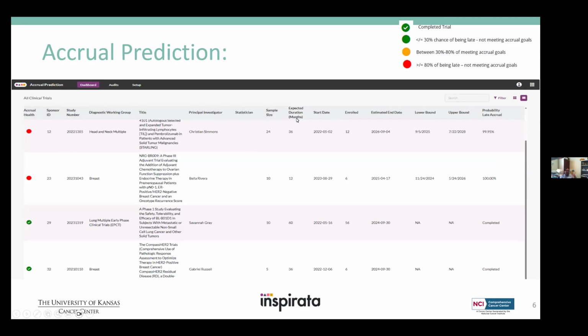And then sample size, expected duration, study start date, enrolled. Enrolled is nothing but the number of patients who are enrolled as of a given date. So this refreshes on a daily basis. The numbers I would be seeing, 12 for this first study, would be as of yesterday, March 24th, 2025. And this is all simulated data, so again, there is nothing confidential here.